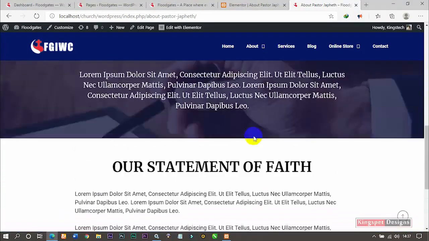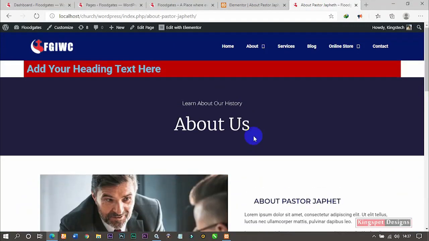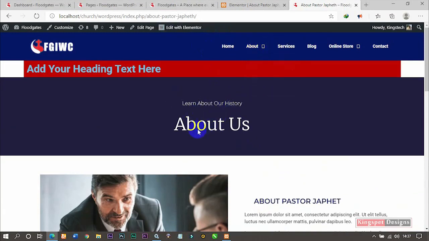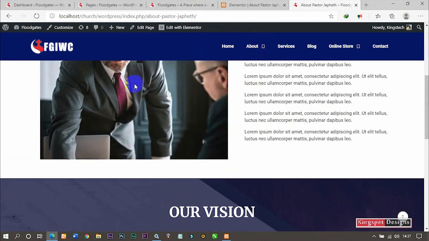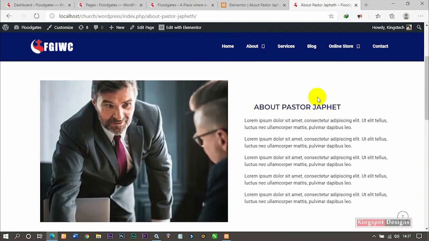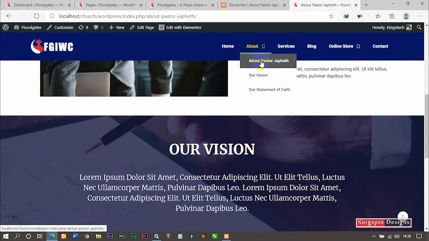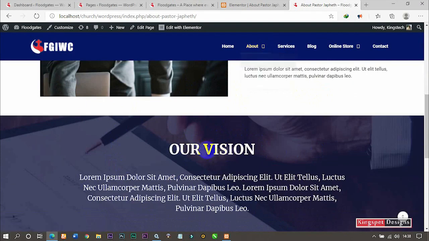Now what I'm going to do is show how to do the individual linking to this particular page. You can see when you open the about page and click on this, it's going to open this particular page for us. Another thing still remains. After opening this page, we have the about Pastor Japhet section, which comes first. We need to add a navigation that will navigate to this particular place. In case you click here, it should take you to this particular place straight.